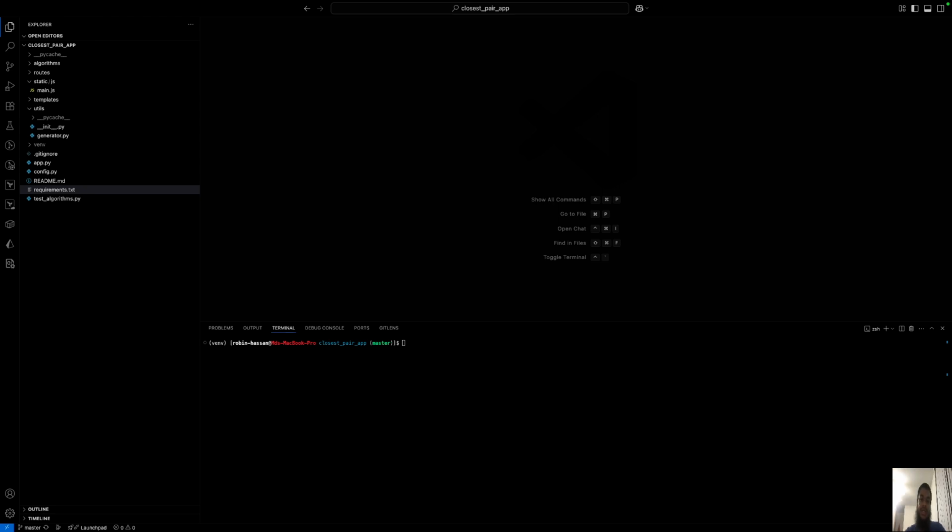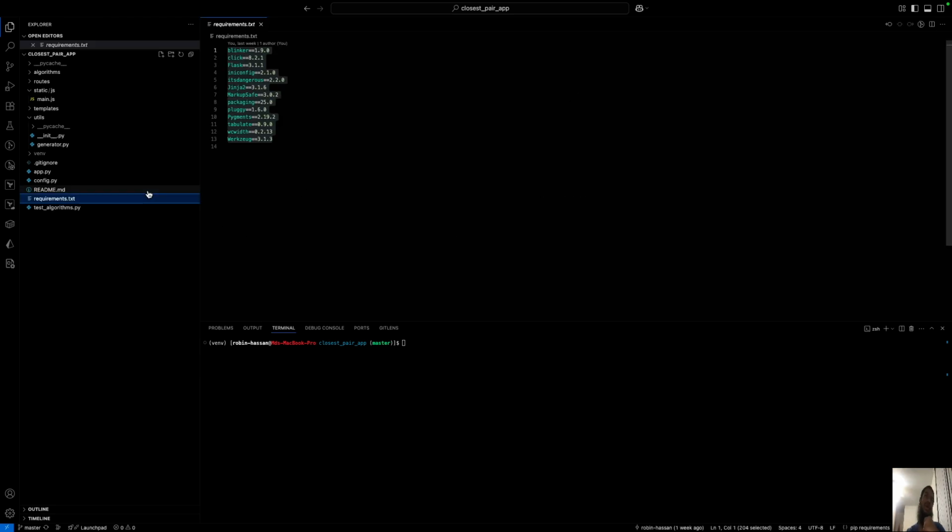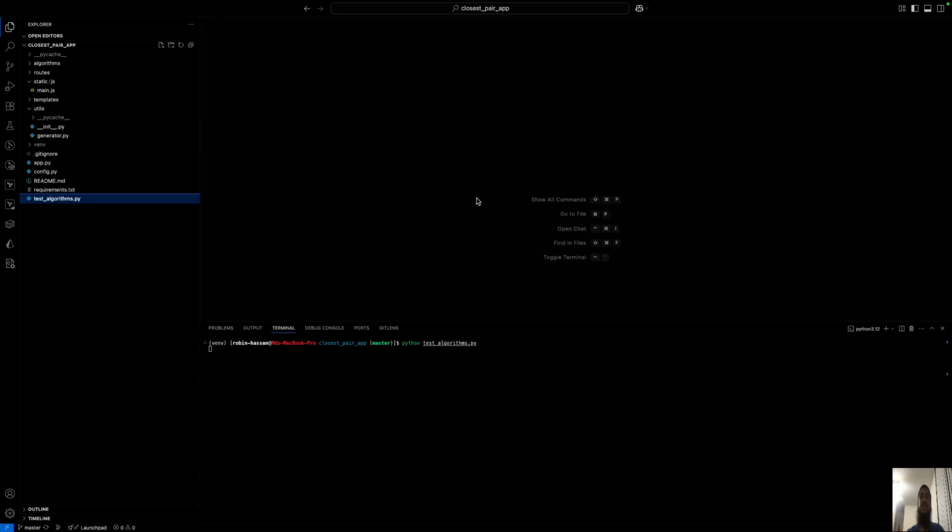To make the analysis and demonstration interactive, I have built the entire project as a self-contained web service using Python and Flask. The dependencies related to Flask are available here, and I'm also running Python version 3.12. To run the test, we can run python test algorithm, which is this test file. It can run a couple of those tests.